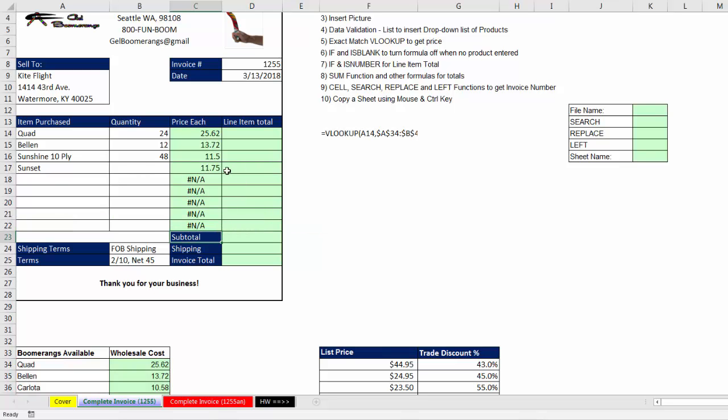Now, there's a couple ways we can deal with this NA, but let's come over here and I'm going to select another product. I'm going to select Carlota. Now, notice instantly when I selected the product, the price came up. And why is that? Well, of course, because VLOOKUP is looking there, and as soon as we put a product there, VLOOKUP can do its thing.